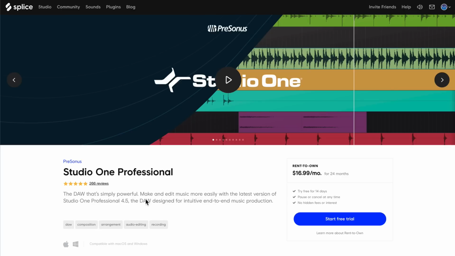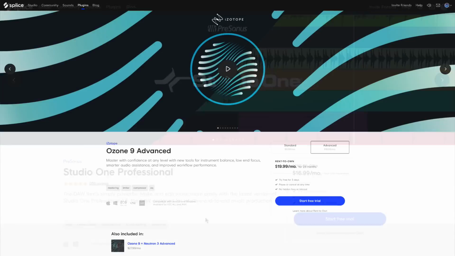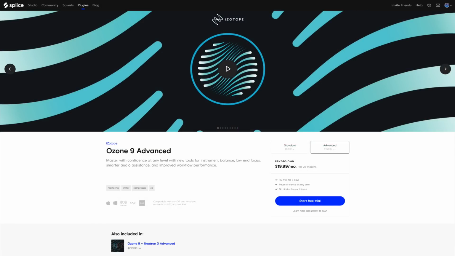They're even working on getting full DAWs available for rent-to-own, like Studio One for example. So these are some great features as well if you're trying to produce music on a budget.